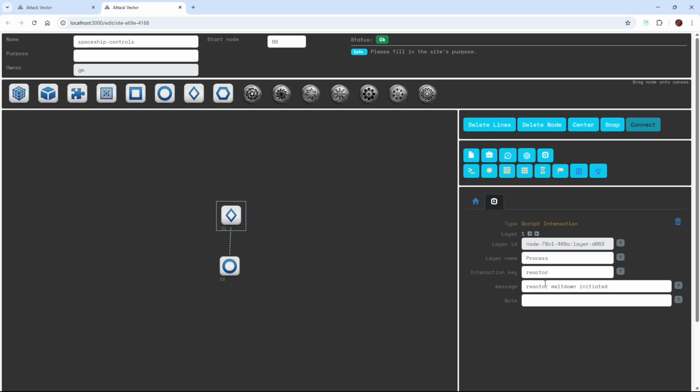And if a game master sees this, they can see, okay, you've started the meltdown of the reactor, and this can have in-game consequences. So scripts are not only meant to make it easier to hack things, but also to achieve specific goals in the game. Now this was everything I wanted to cover concerning managing scripts as a game master.